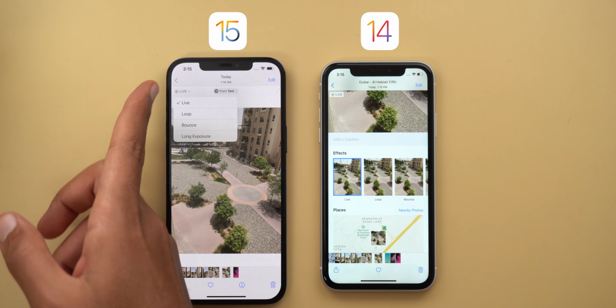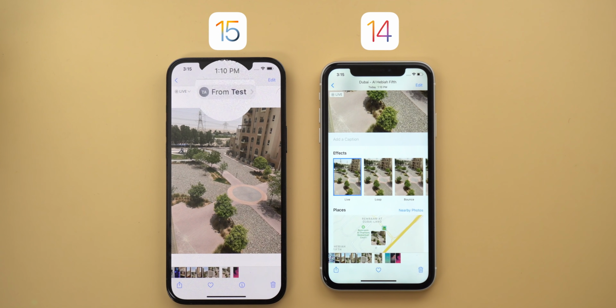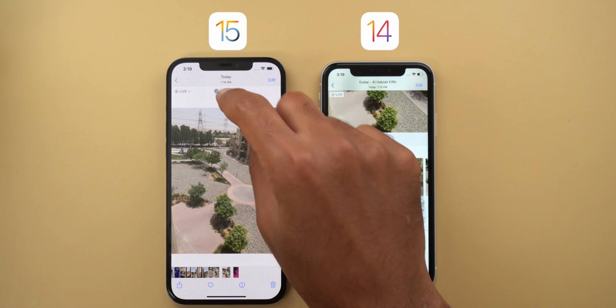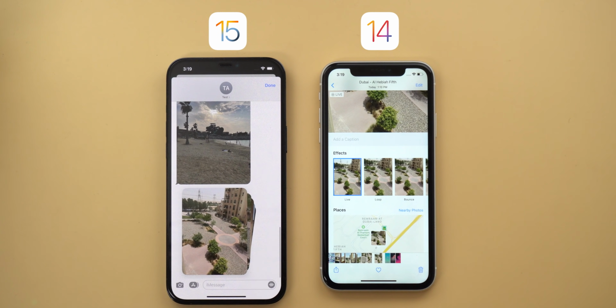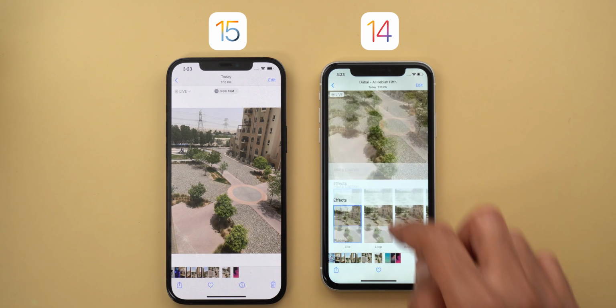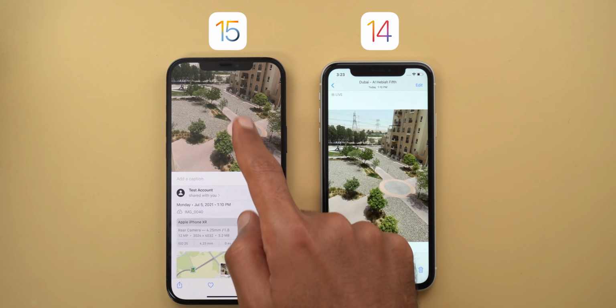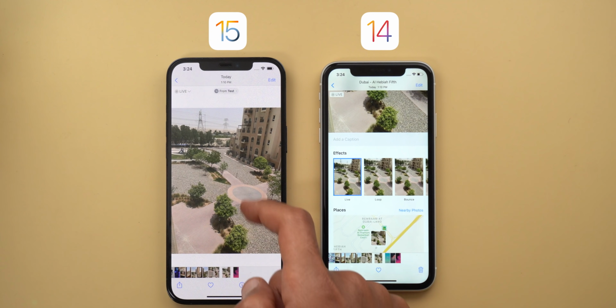Right next to the live drop-down menu, you will see a small bubble over here showing you the name of the person who sent you this photo via iMessage, which is a nice to have piece of information. Plus, you can tap on the bubble and get immediate access to your conversation with that person and reply from here instead of going to your messages, which is something we don't have in iOS 14. You will also notice this new information button that takes you straight away to the info pane. It's exactly the same thing as swiping up on the photo, but it got its own button.